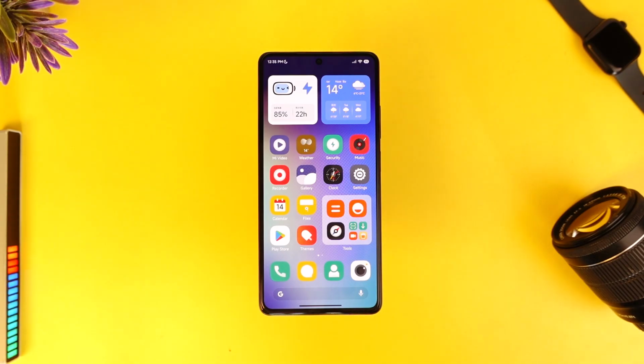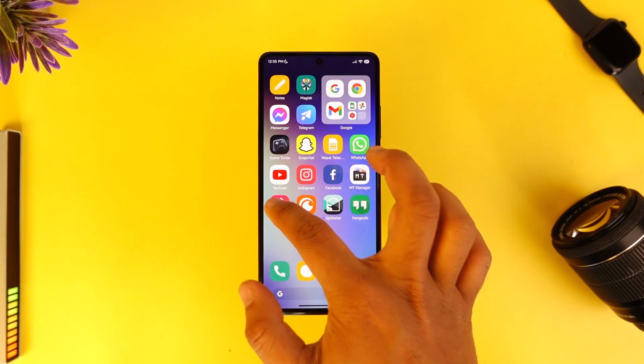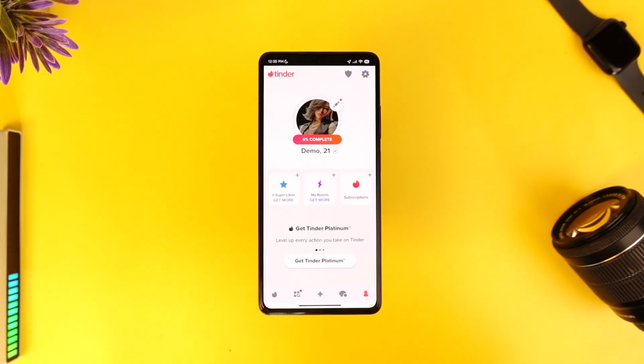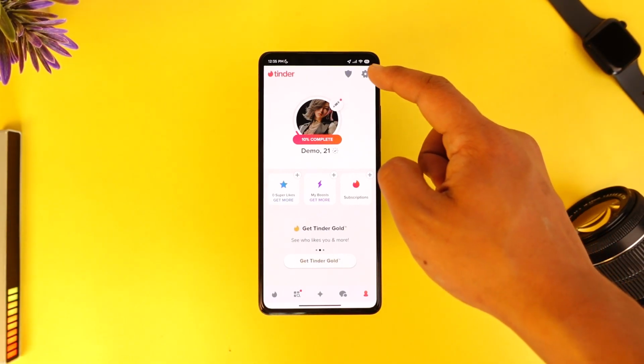So if you would like to deactivate your Tinder account, it's actually very simple to do. All you have to do is launch the Tinder application and make sure that you're signed into your account. Once you're signed in, tap the profile icon located at the bottom right corner of the screen. Then tap the gear icon located at the top right-hand side.